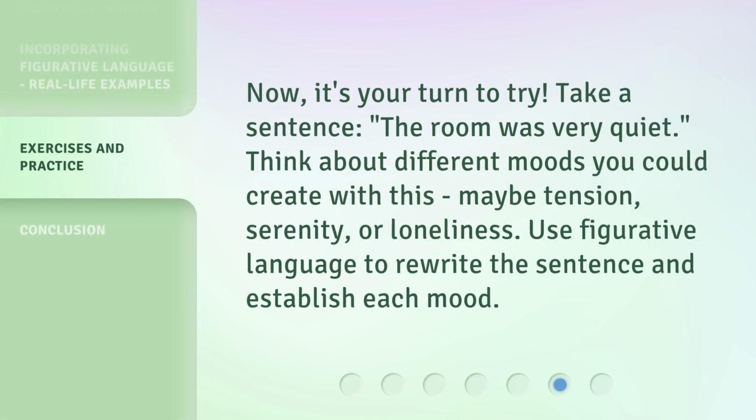Now, it's your turn to try. Take a sentence. The room was very quiet. Think about different moods you could create with this. Maybe tension, serenity, or loneliness. Use figurative language to rewrite the sentence and establish each mood.